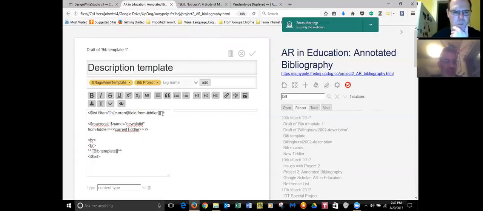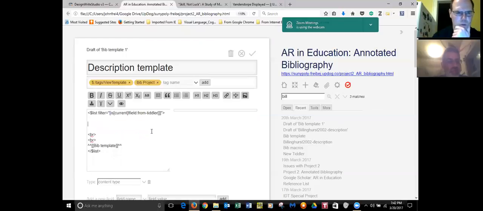Yeah, and we don't want to have a macro call, so get rid of the macro call. But it might be nice to have a link back to the source. Okay. So open dollar sign link. Space two equals quote. And then what's the quote?